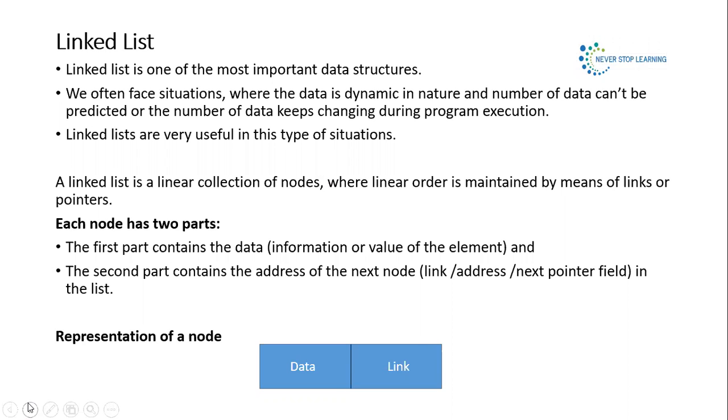Like array, linked list is a linear data structure, and we often face situations where the data is dynamic in nature and the number of data can't be predicted, or the number of data keeps on changing during the program execution. So for such cases we need linked list. Linked list is very useful in this type of situation. So unlike arrays, linked list elements are not stored in contiguous memory location. The elements are linked with the help of a pointer.